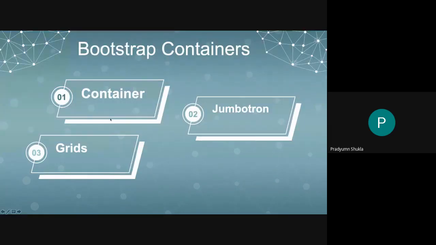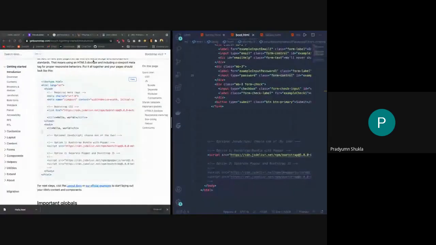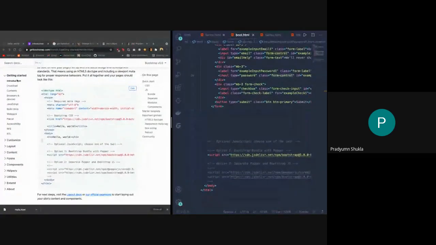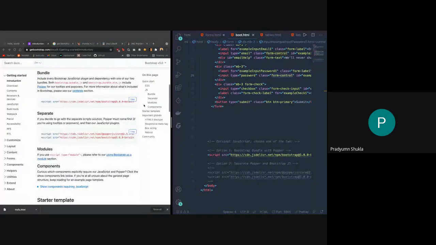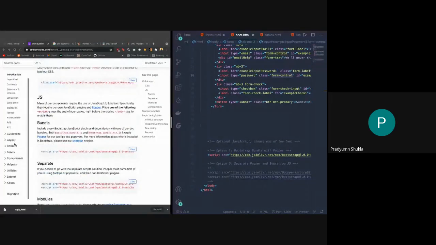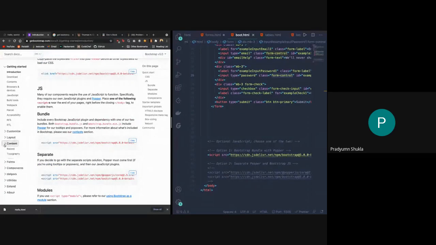Okay, what is a container? You can see that there is something here, something here, something here. I want all of them to line up horizontally like this. So what they have is something called a container. The container is somewhere over here, under layout.